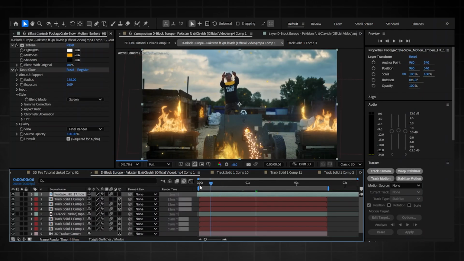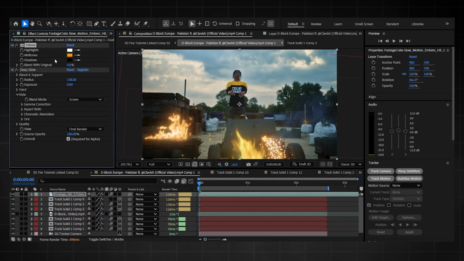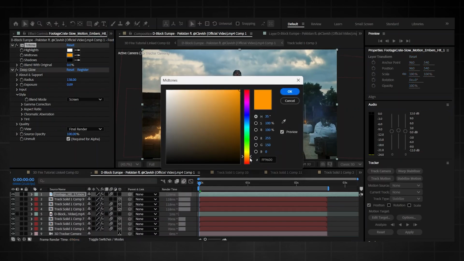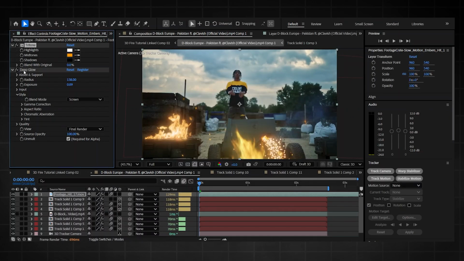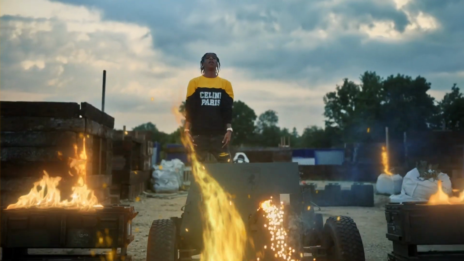Now, I'll put this one in the description as well for you. All I've done is added a tritone, set it to an orangey red color to kind of mimic the fire. Added a deep glow but made it really, really small. And now this is what we got.